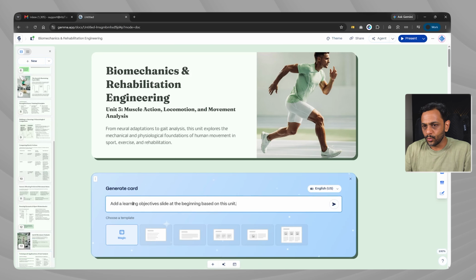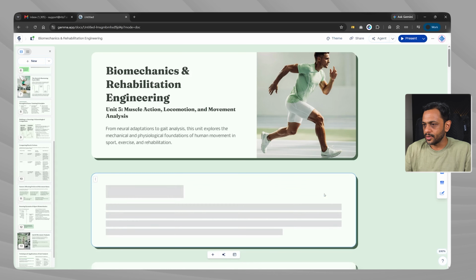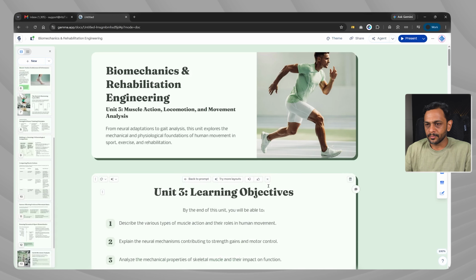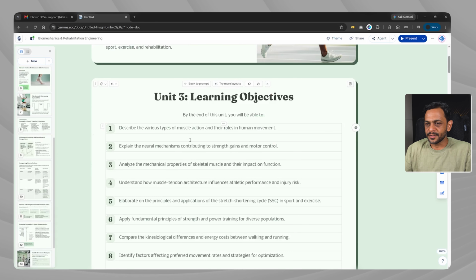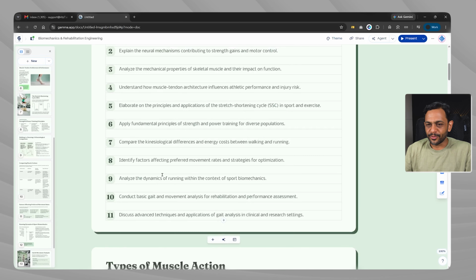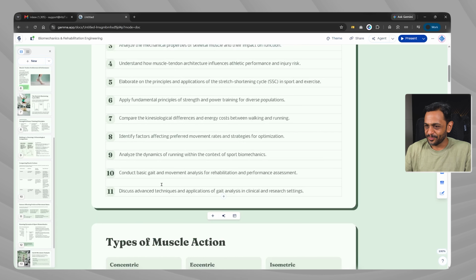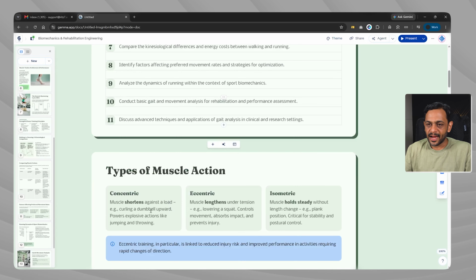So I'll ask one more thing, which is add a learning objective slide at the beginning based on this unit, right? So again, let's hit enter and let's see what it does. Unit 3 learning objectives. By the end of this unit, you will be able to 1, 2, 3, 4, 5, 6, 7, 8, 9, 10, 11. So it has given us these details and the slides are exactly those things, right?